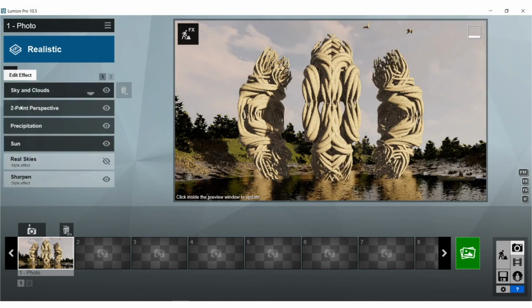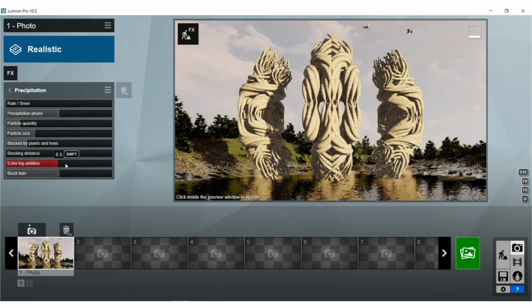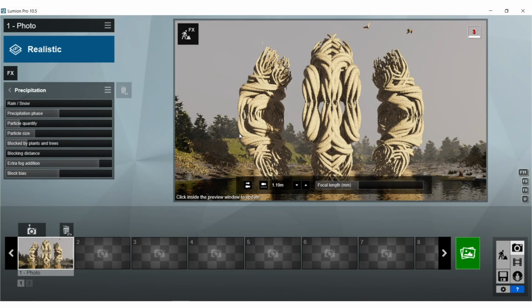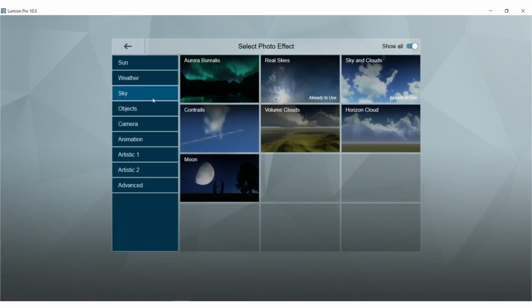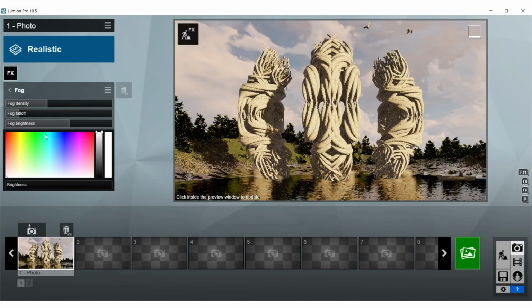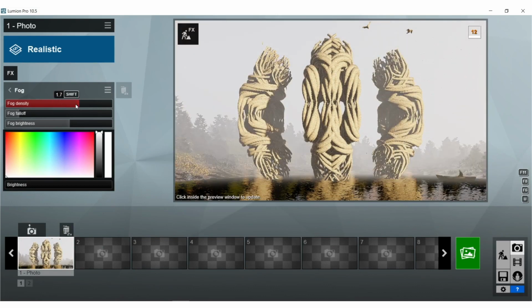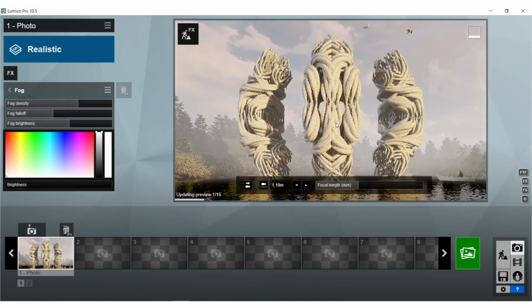Now I'm going to go back to our weather. Precipitation. Let's bring in the additional fog blast there. You know what? The fog's not doing it for me on this. So let's go into our FX, go to weather again. Let's add in actual fog. We'll bring in the fog density quite a bit, so it's touching the background there. And then the fog fall off. Let's try to get some sky. There we go. It's much better. I think that's all set for rendering.